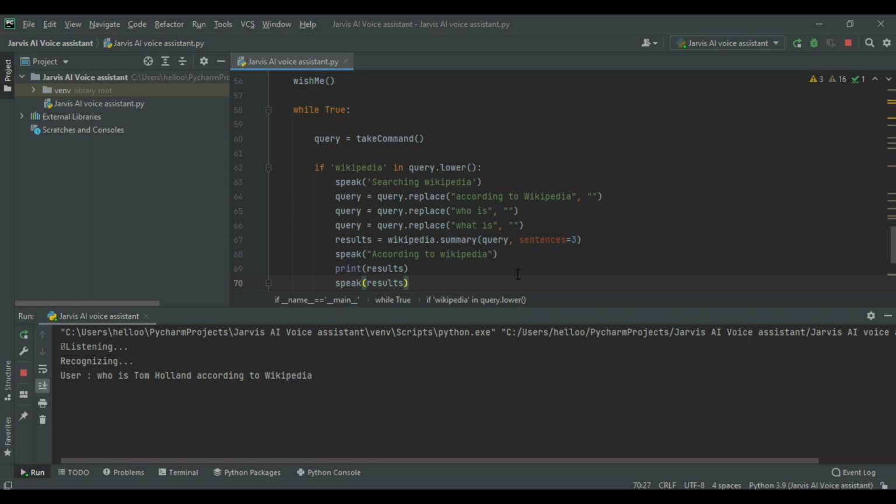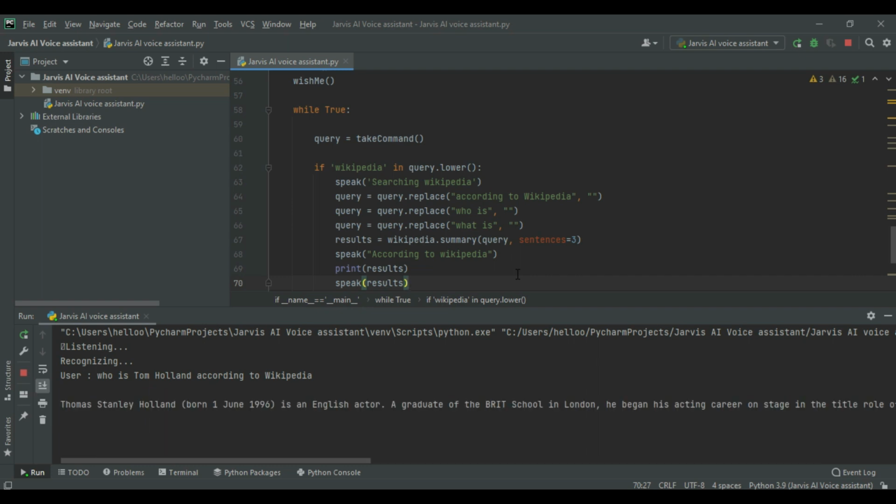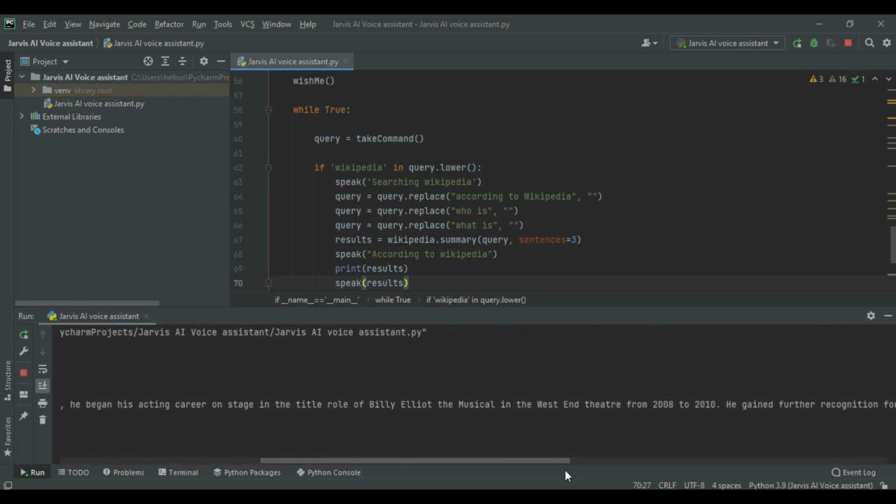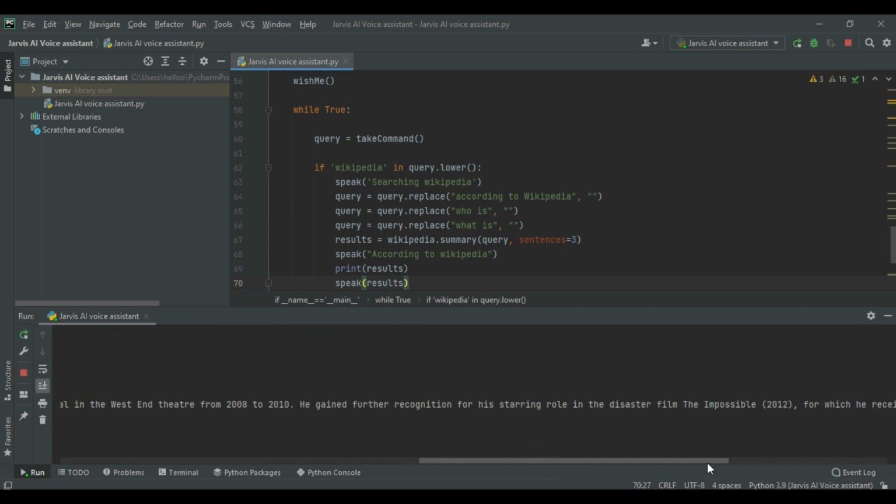According to Wikipedia, Thomas Stanley Holland, born June 1, 1996, is an English actor. A graduate of the Brit School in London, he began his acting career on stage in the title role of Billy Elliot the Musical in the West End Theatre from 2008 to 2010. He gained further recognition for his starring role in the disaster film The Impossible, 2012, for which he received a London Film Critics Circle Award for Young British Performer of the Year.